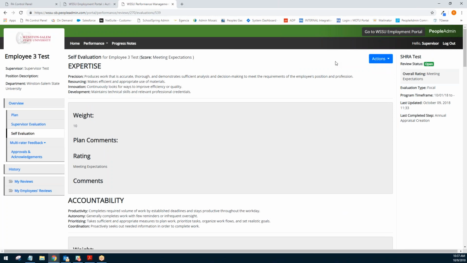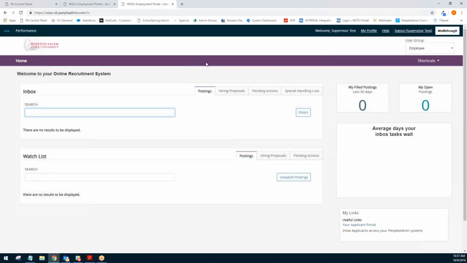That is all for performance. If you need to go back into the employee portal, you can always click on the link at the top, and it'll take you back to your applicant tracking system.